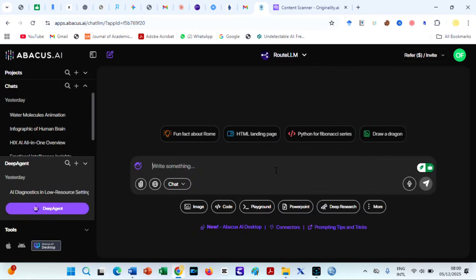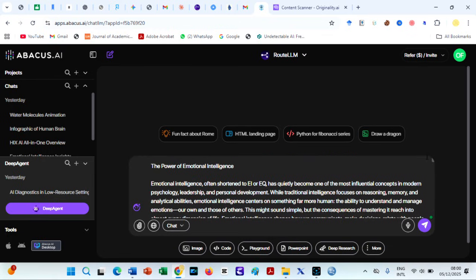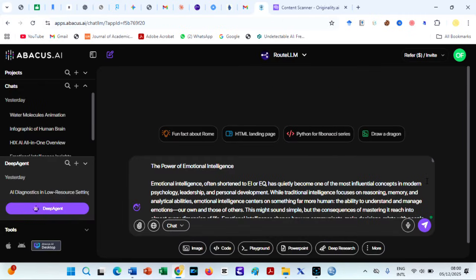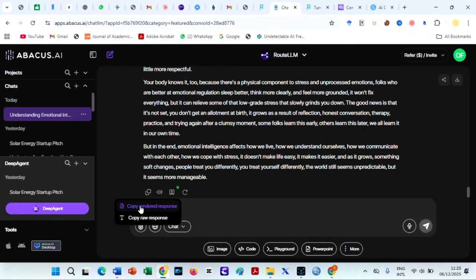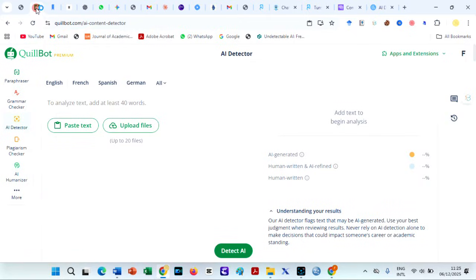Then, paste the text you want to humanize or write anything here. I used the 1,000-word piece written by ChatGPT on the power of emotional intelligence. It took ChatLLM about a minute to humanize the text. Copy the rendered response, not the raw response. I will save the output as Abacus AI because that is what we will be using for checks. Let us check the output on Turnitin, Originality AI, and Quillbot AI detectors now.